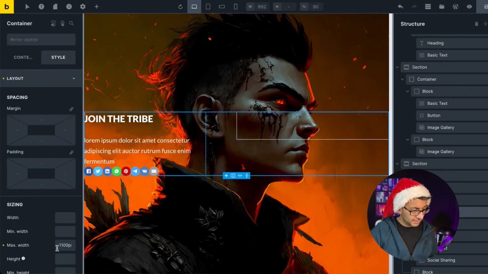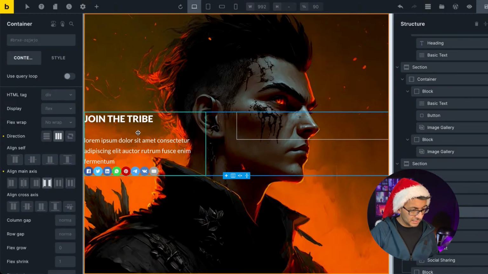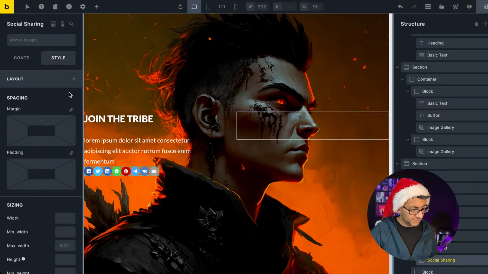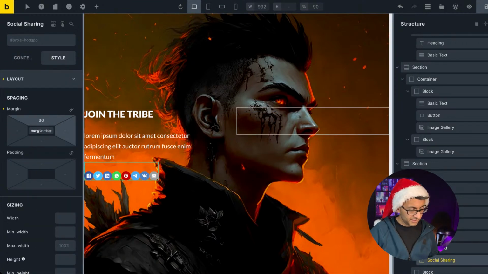This container, we're going to give it a content gap. No, not that content gap. Just click that one. Give it a style of about 30 from the top there.